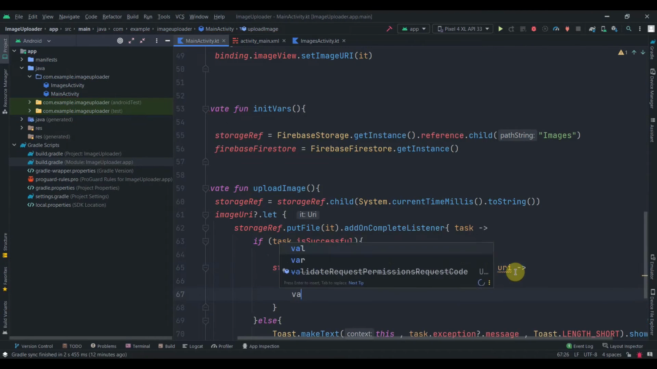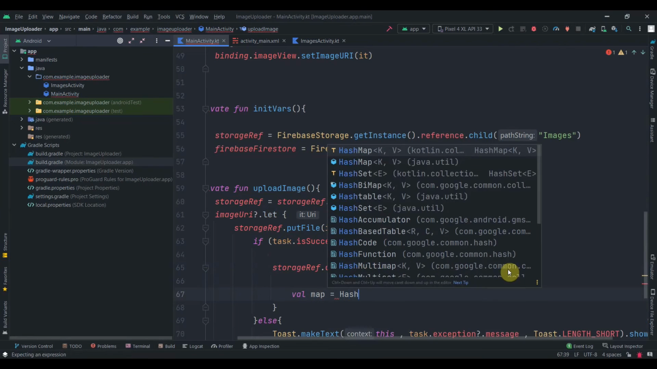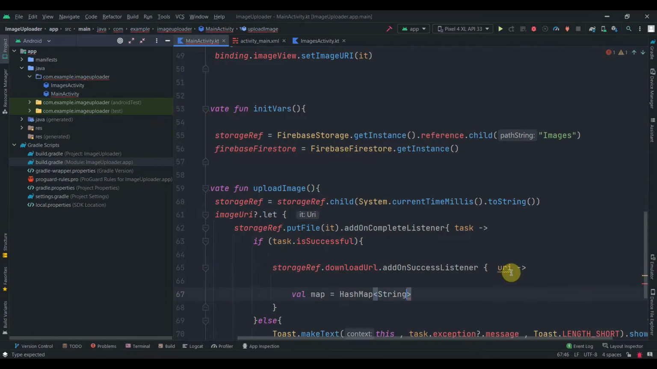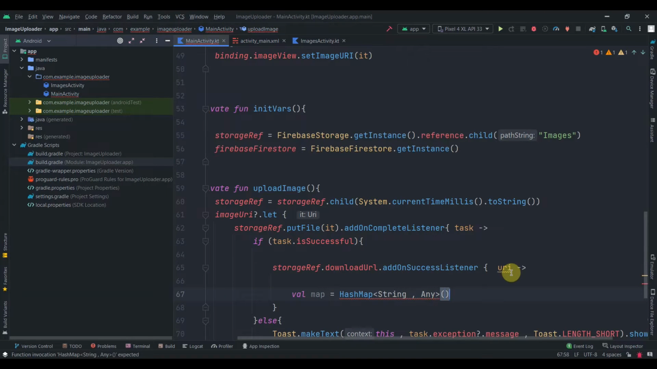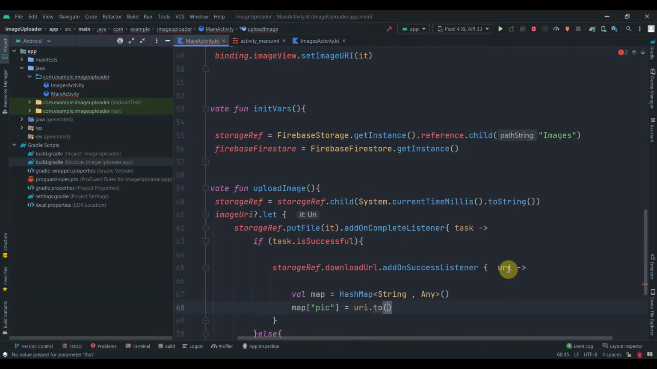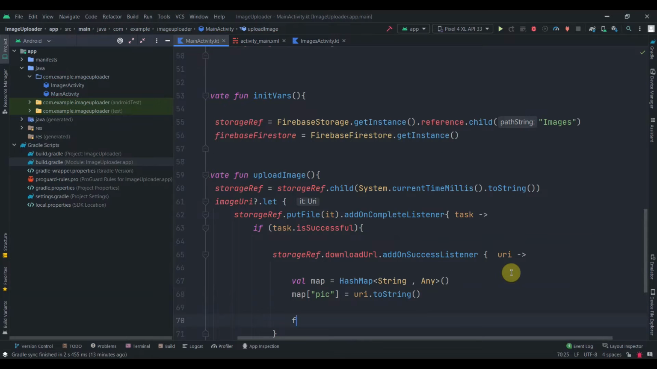So now we will create one map. Let's just create one map. This will be type of hash map. The key will be string and value will be any. We'll map the URL. So I'll just name it pic. This will be equals to URI dot to string. Cool. And then we can just set this image to Firebase Firestore.